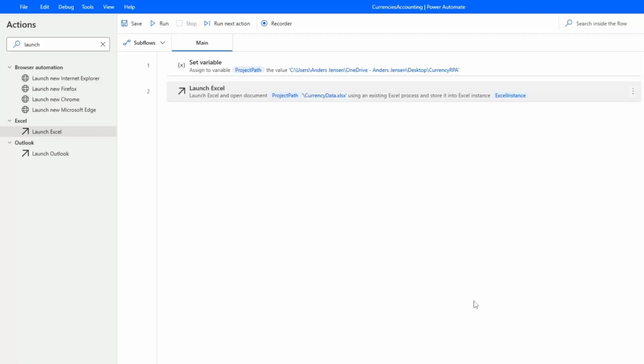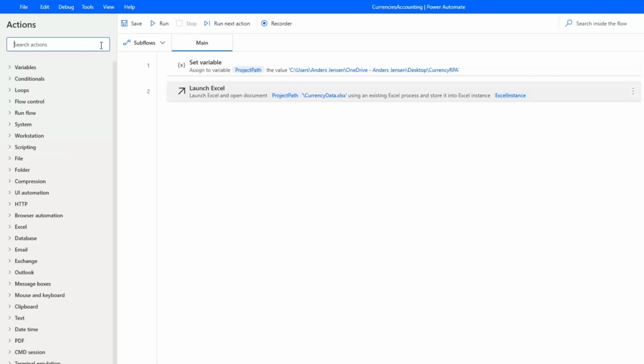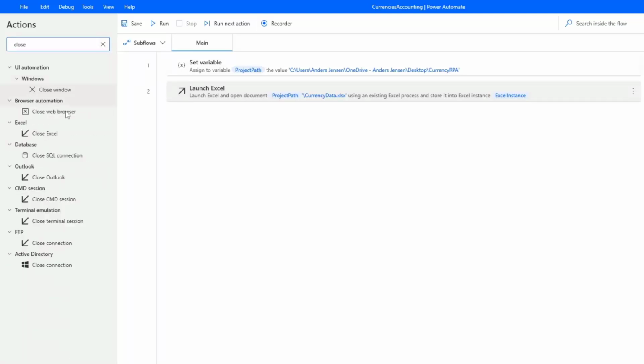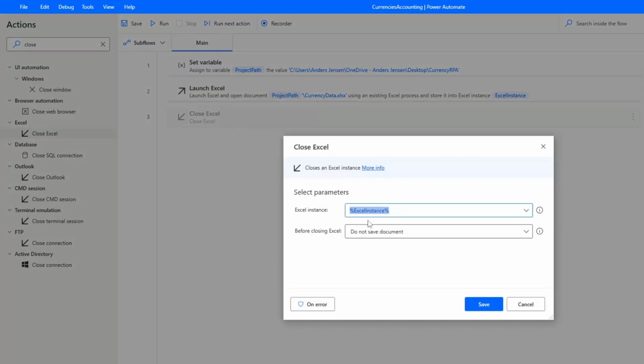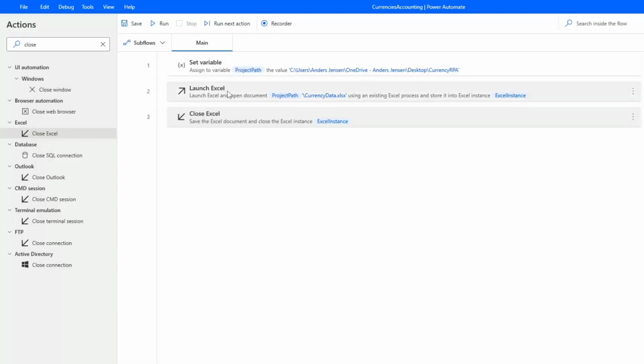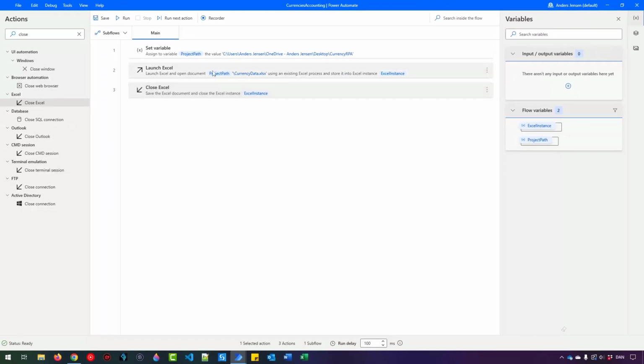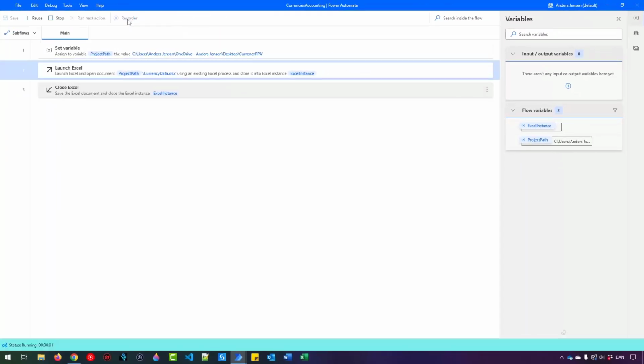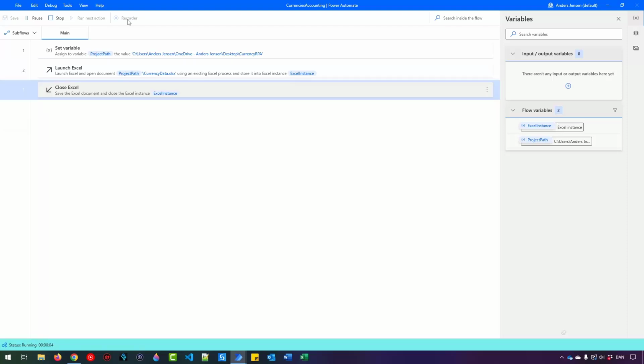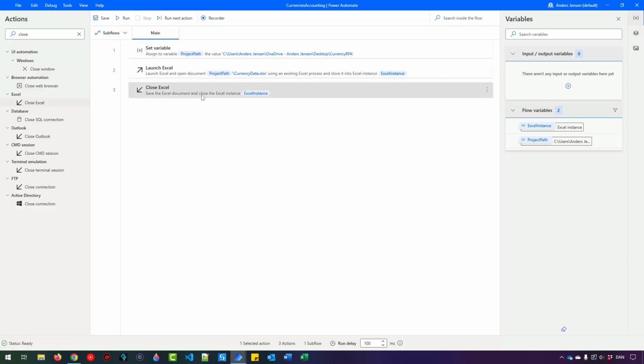Then I click Save. We also need a close Excel. So up here in Actions, find a close Excel and drag that one in. Here you can see that I'm referring to the Excel instance, and in the before closing Excel, I click this drop down and choose Save Document. Then I can click Save like this. So here I just open Excel, close it again. You can try run it to see that this path actually works. We can do that. It is just a very, very quick flow. It doesn't do anything. It just launches the Excel instance and closes it again, but we're using this variable.